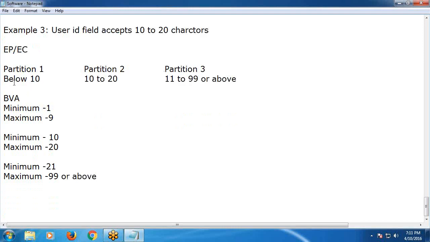Observe, first partition invalid, second partition valid, third partition invalid. So definitely this one fails, this one passes, without using all possible inputs. We can cover all areas using equivalence classes and boundary value analysis. Observe, Sri Lakshmi, any confusion?